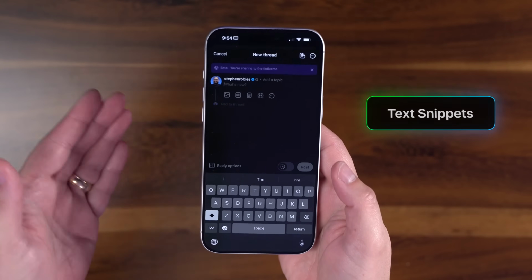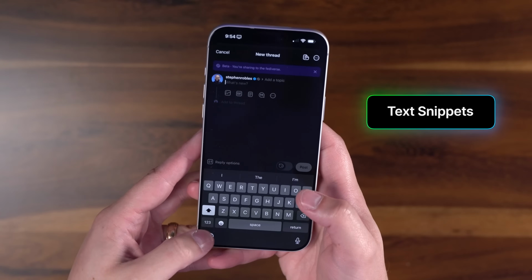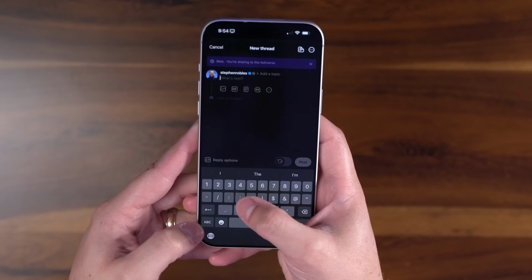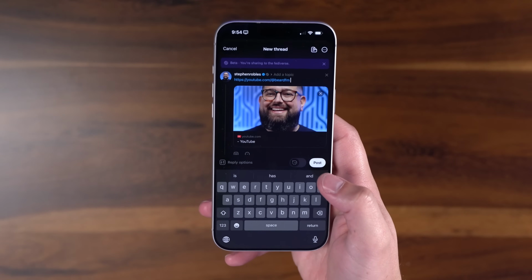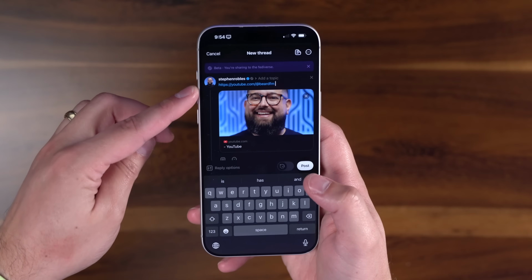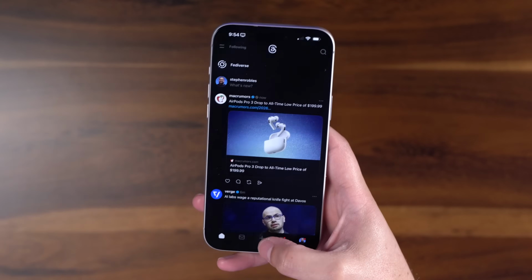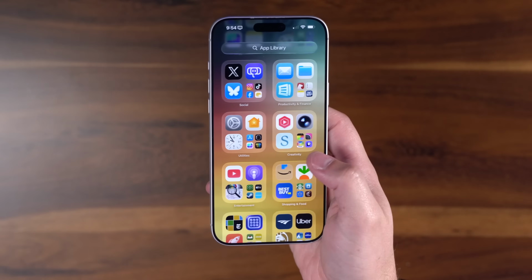Next, if there's ever something you type often on your phone, like an email address, or maybe a link to a YouTube channel, you can create keyboard shortcuts that are just a few letters long, and then when you tap spacebar, it will expand it to the full URL or even a paragraph of text. And those snippets will actually sync across all your Apple devices.